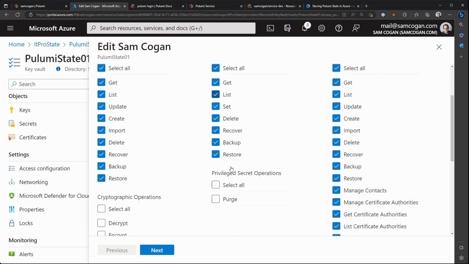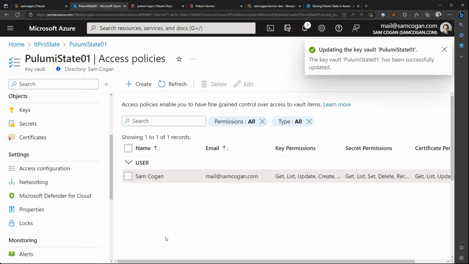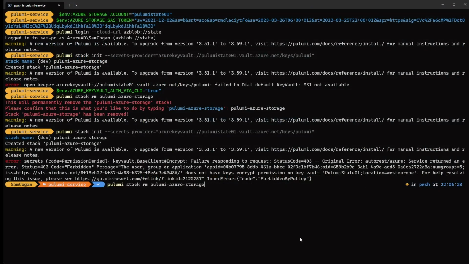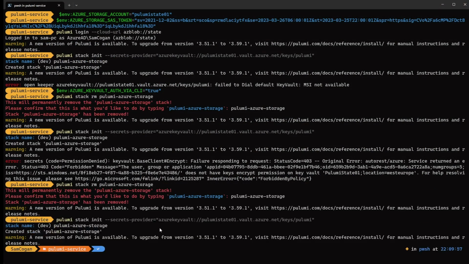I have got permissions, but if you scroll down, on the cryptographic operations, I haven't got the decrypt and encrypt permission, and I do need that to be able to encrypt and decrypt secrets using that key. So we'll just go ahead and save that, and that should now work. If we go back to the command line, we'll go ahead and remove it again. Let's run it again. There we go.